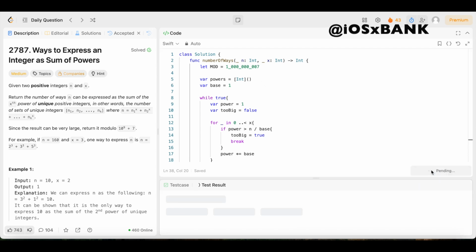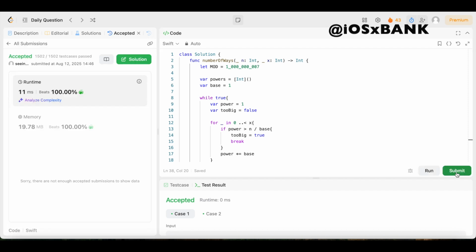So let's go ahead and give it a run. Let's see, and it's accepted, y'all. So let's go ahead and submit it. Make sure it's still accepted after we submit it. And look at that, y'all. 11 milliseconds beats 100% of users. That's what I'm talking about. Those are the numbers I like to see.